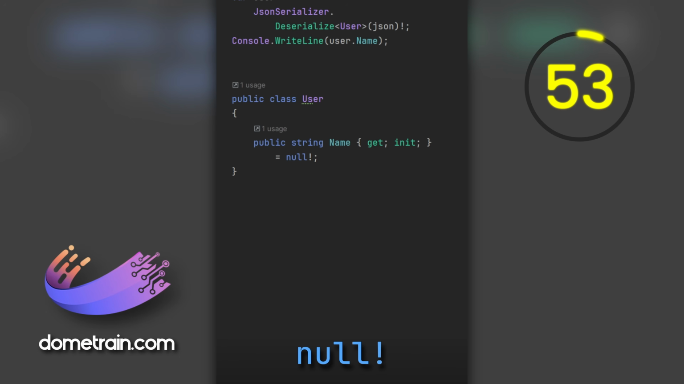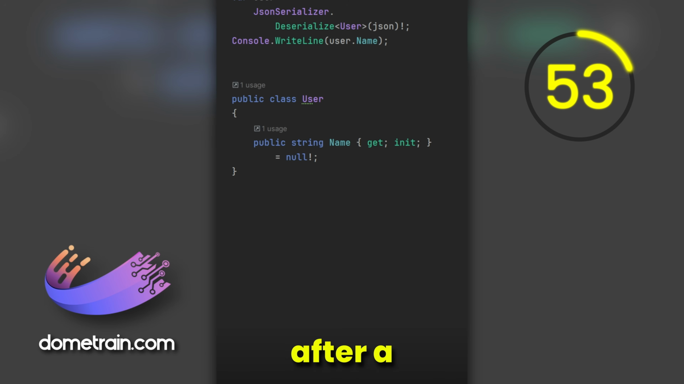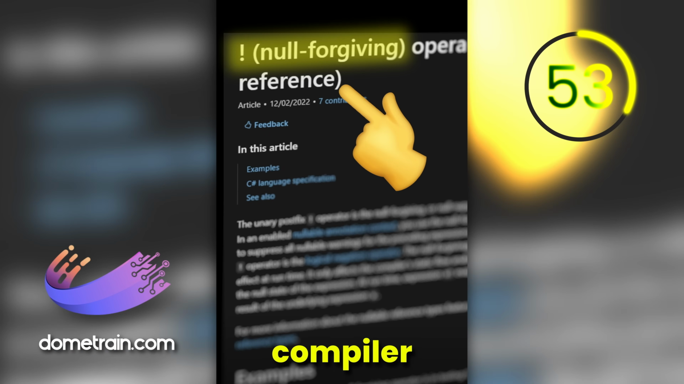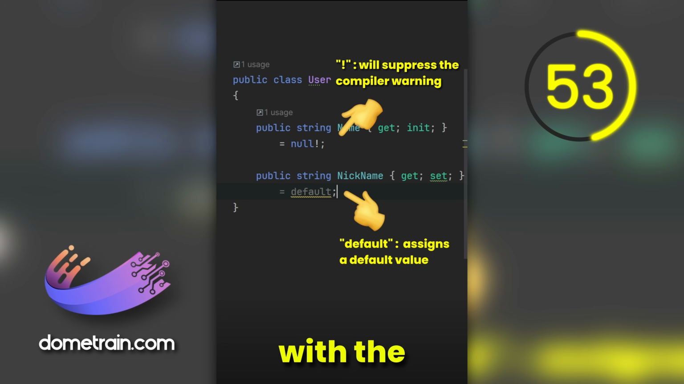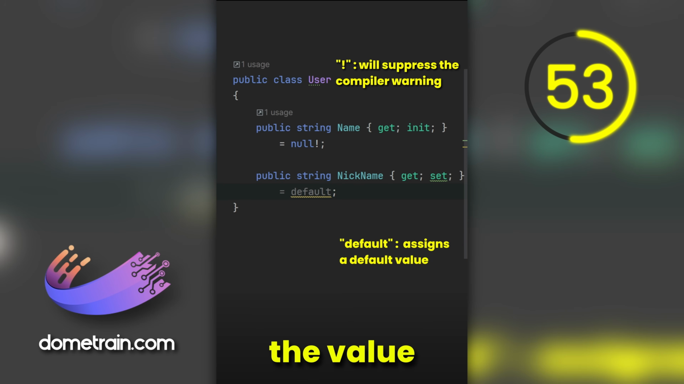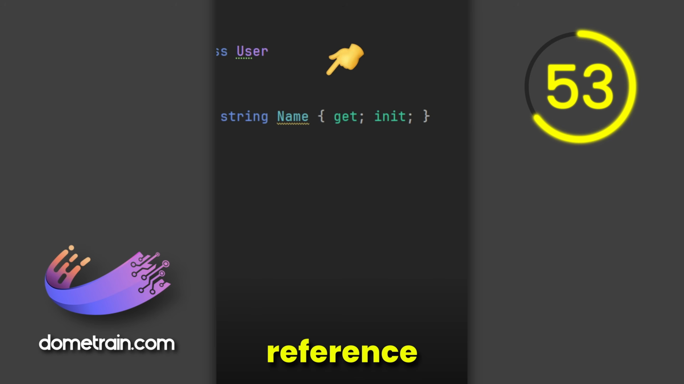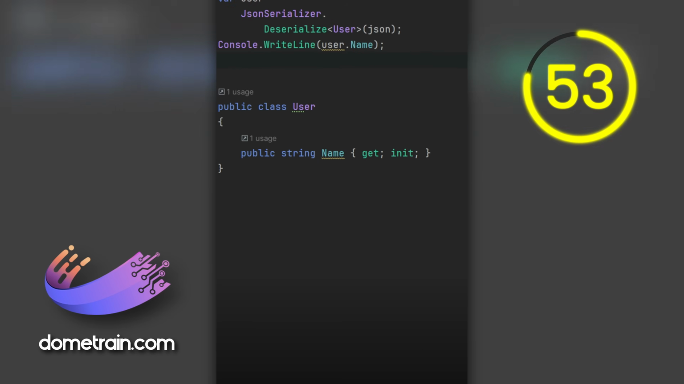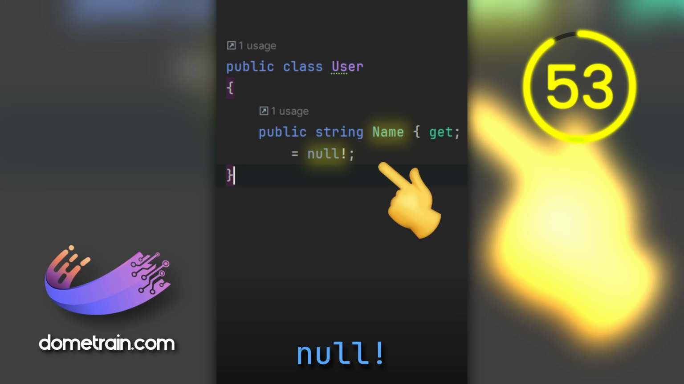53. Ever seen null exclamation mark in C# and thought, what the hell is the exclamation mark doing after a null? What the hell is that? It's called the null-forgiving operator, and it tells the compiler, relax, I know that this won't be null at runtime. You can use it with null when you don't know what the value would be, or you can use the default keyword. Why use it? Because with nullable reference types enabled, C# wants proof that a non-nullable property is initialized. If you know it's going to be set later by the framework, constructor, or the serializer, just use null exclamation mark to silence the warning without changing the type.